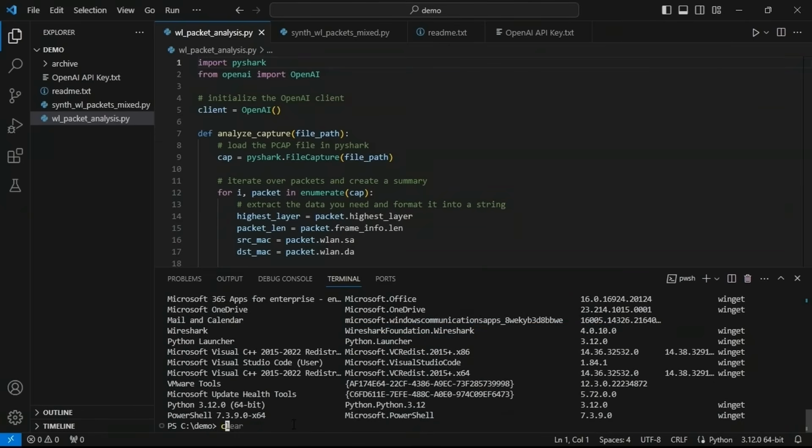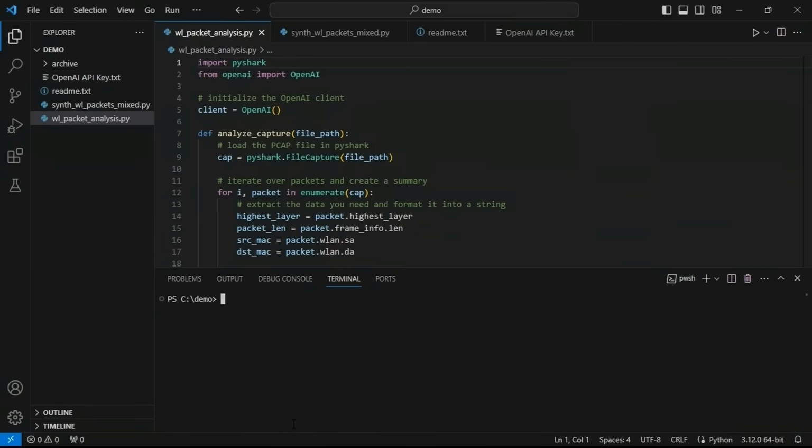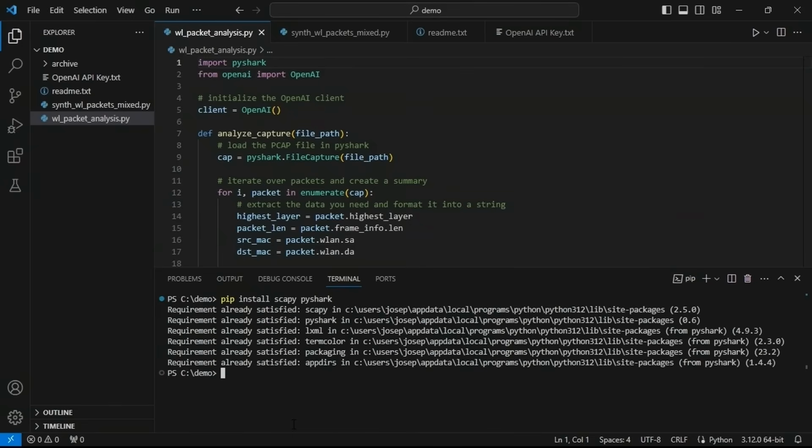So the next thing is to install the modules that we need for our scripts. And for that, I'll type pip install Scapy PyShark. And that's both of the modules that we need for this demo. And when I press enter, it's going to tell me that the requirement's already satisfied, of course, because I did install these already. Okay, so now let's run the scripts.